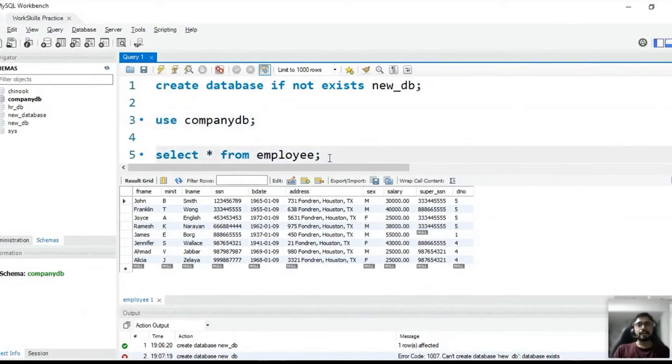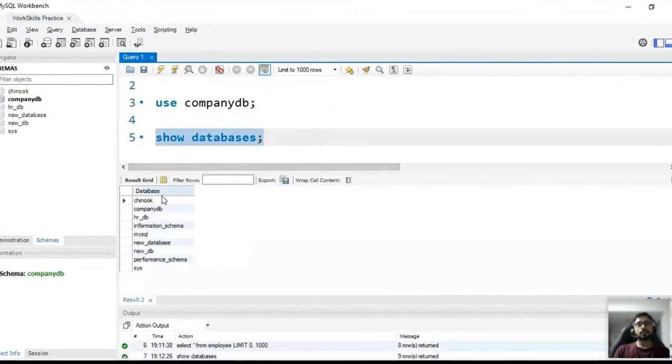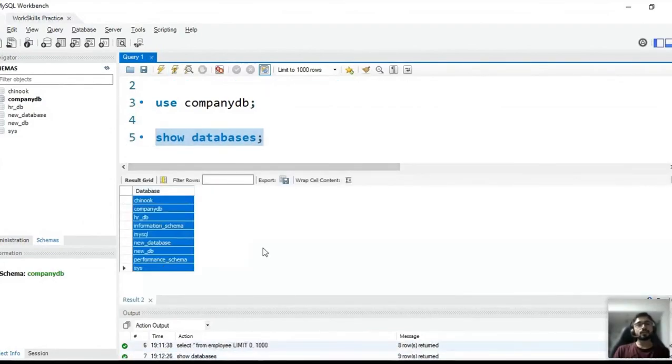And finally, the last query that I want to discuss today is called the show databases command. This command is used whenever you want to list all the databases which are created on your server. So if I run this, you will see that in the output, it will list down all the databases that are stored on my system right now. So you have Chinook, Company DB, HRDB, information schema.